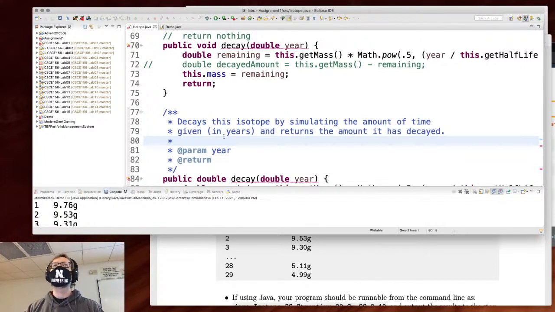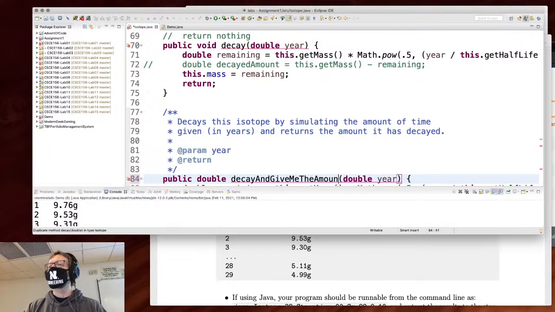They have the same name. They have the same input parameters, right? Now you can do something like, for example, if this were C, I can't have two functions with the same name, so what would I have to do? Decay and give me the amount decayed, right?